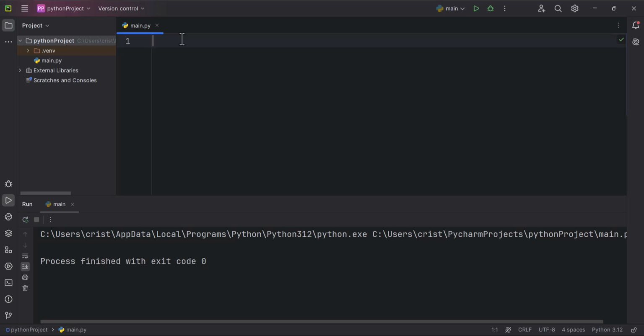Now it's time to start a discussion about the grid layout. The grid layout places widgets in a grid where you have columns and rows. So I'm going to type from tkinter import everything.